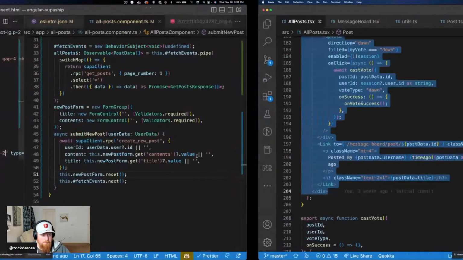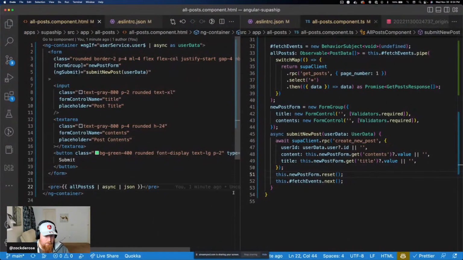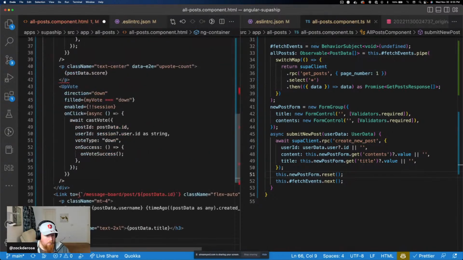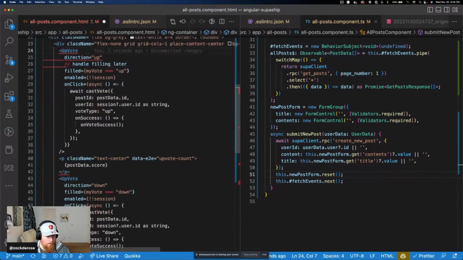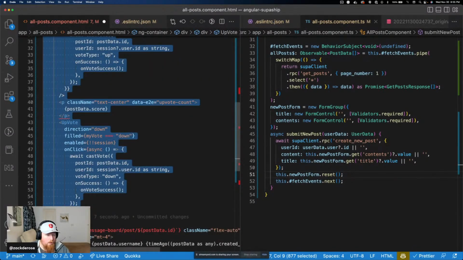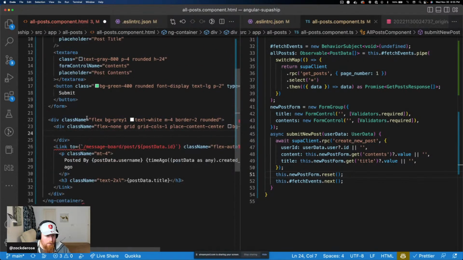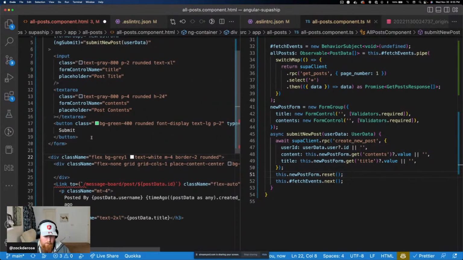Grab that. And then here, instead of the pre, so this will replace the pre. Paste it in. And so this div should have, well, let's get rid of all of this stuff because this is upvoting, which we'll take a look at later. But this div, excuse me, should ngFor. So here's where we'll subscribe to our all posts async, for let post of all posts async.